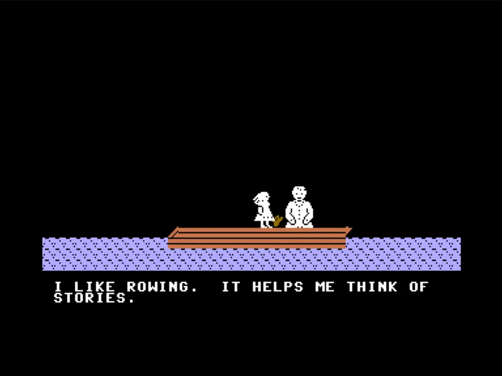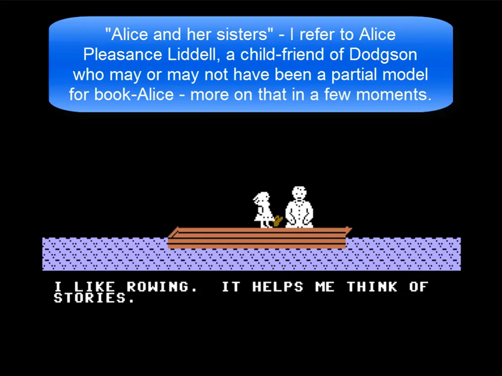And indeed, before it was ever put into book form, the story of Alice in Wonderland was one told by the Reverend Dodgson to Alice and her sisters while they were rowing in the Thames.